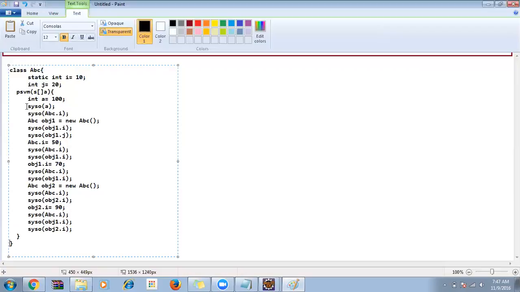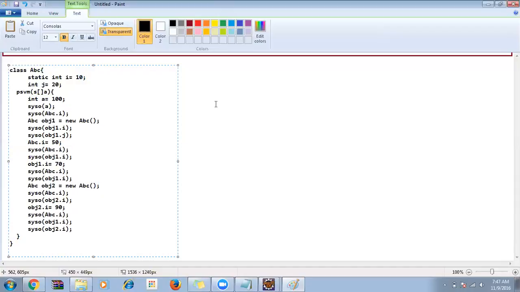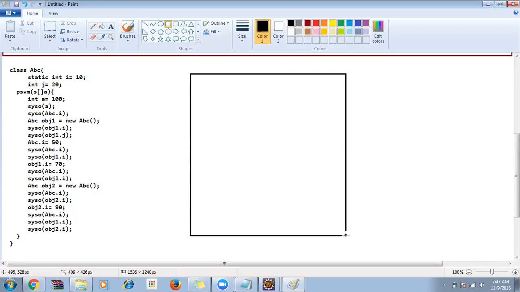This is it. So I'm writing this long code. Does no one have any doubts now? Is it clear for everyone? So now I'll execute this program. So this is my class.